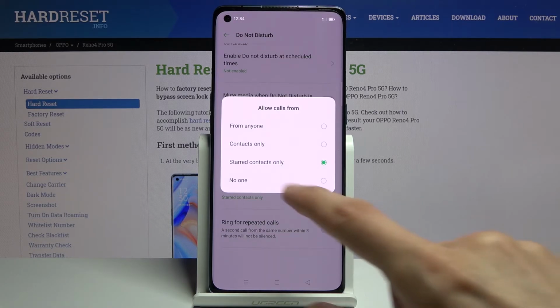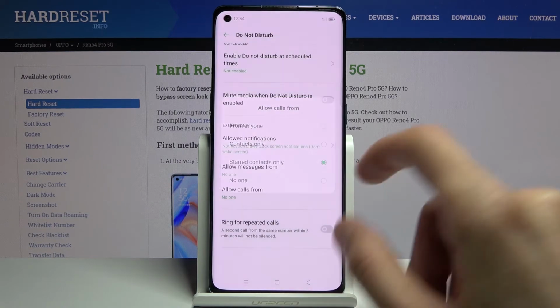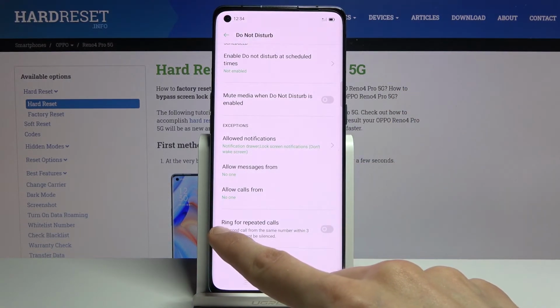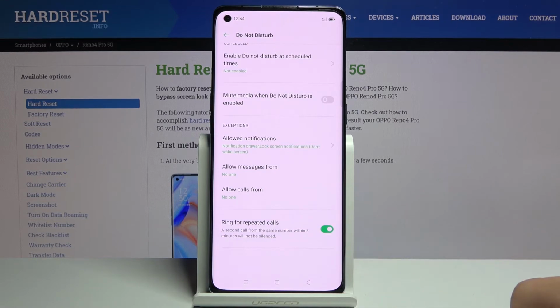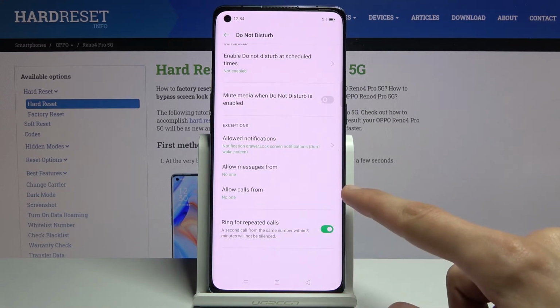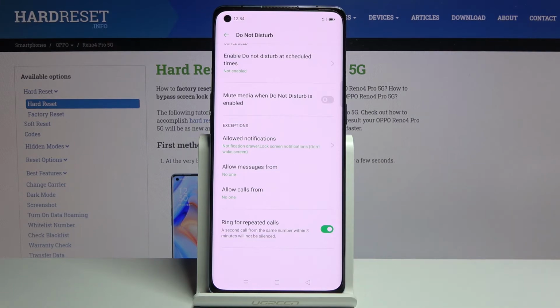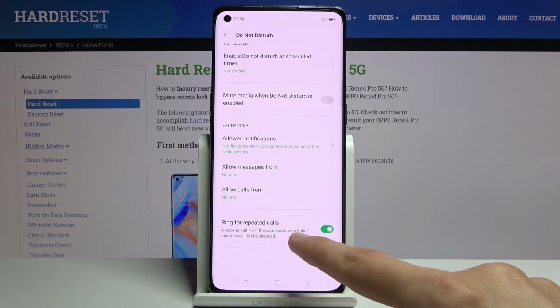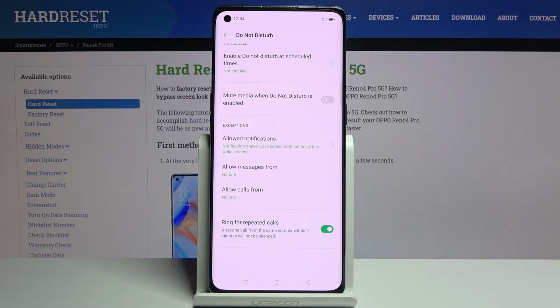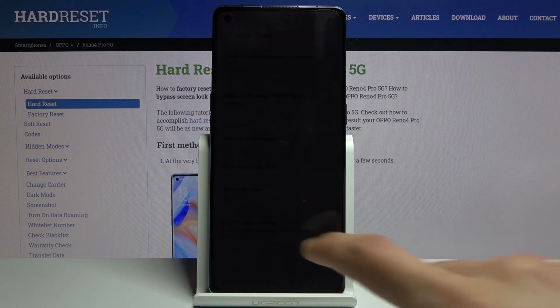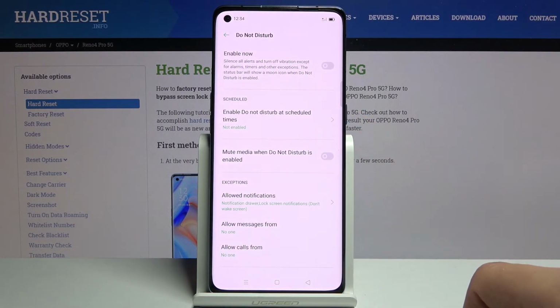Now for calls, I will go for no one just to show one additional thing. If you select no one, there is also the ring for repeated callers. If you enable this, it will completely bypass whatever is set right here. So even though right now no one should be able to call me, if they do call me twice within a 3-minute period, they will still be able to reach me. And this is an emergency kind of toggle. Usually when someone has a serious emergency, they would spam call you till you pick up, and this will allow them to actually reach you. And that's about all the settings we have in here.